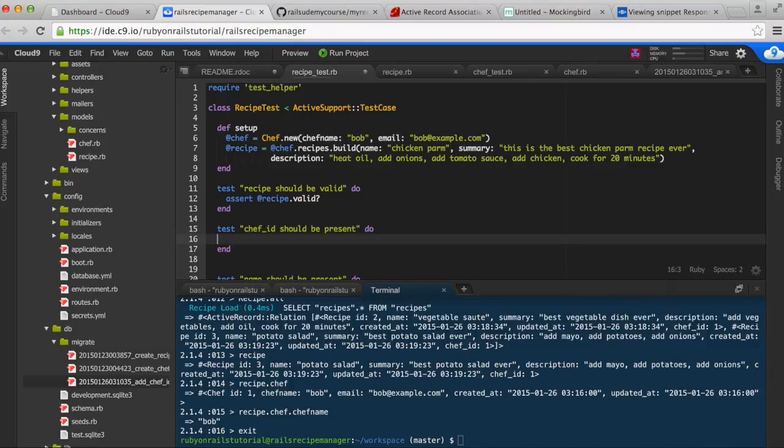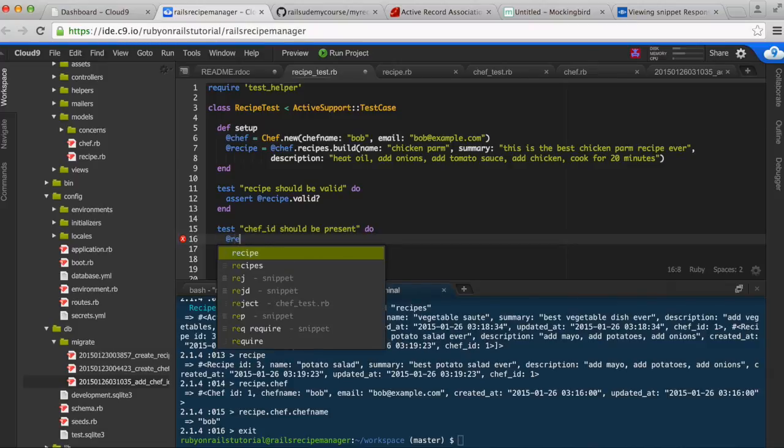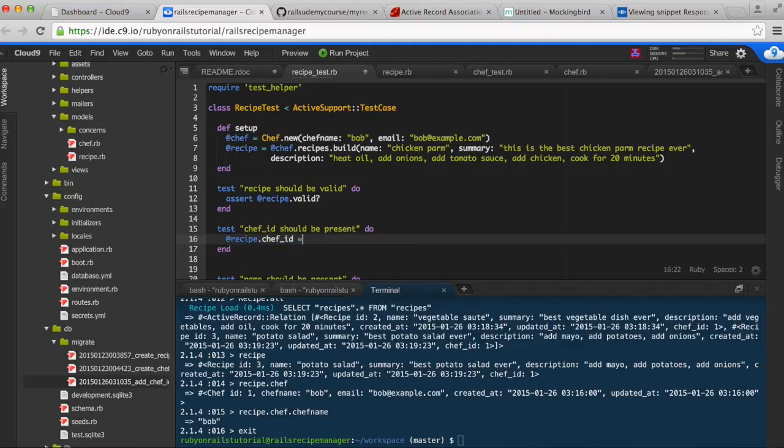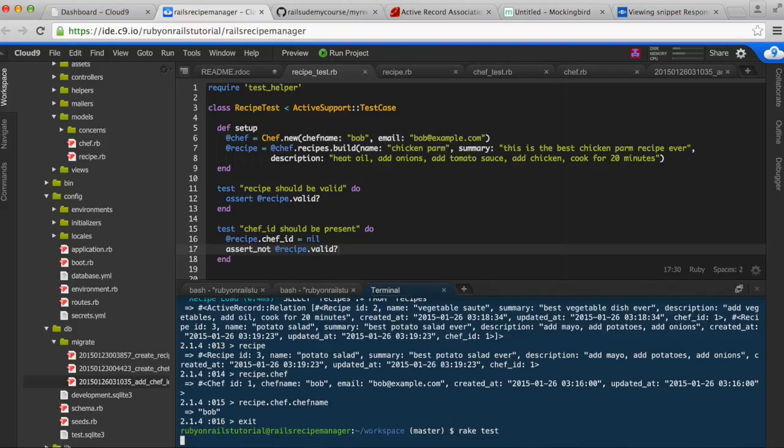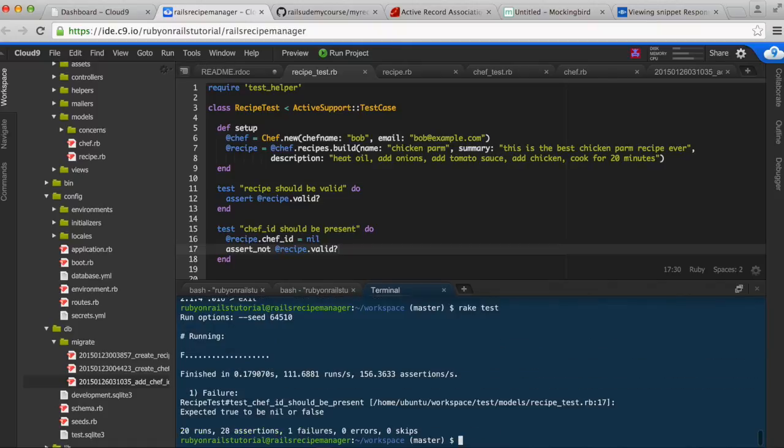Okay, so here recipe.chefid, I'm going to set it to nil, and then assert not. Okay, so let's go ahead and run this test. Okay, we have one failure. Chef ID should be present.